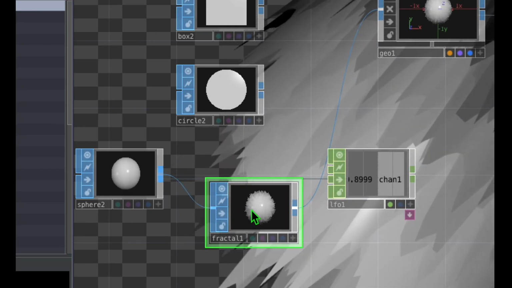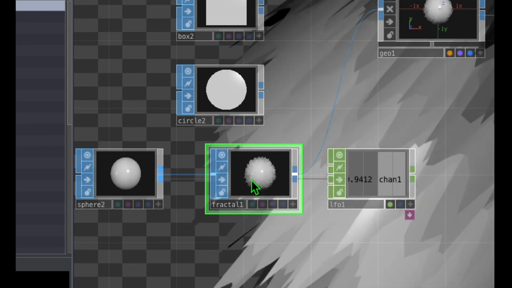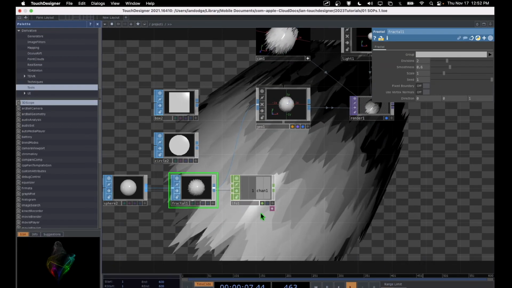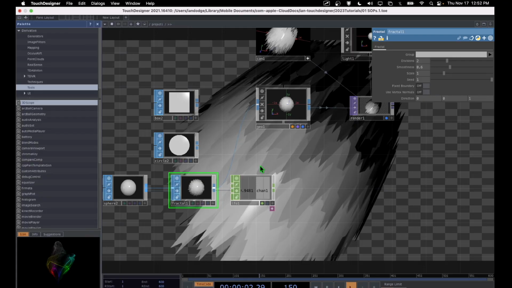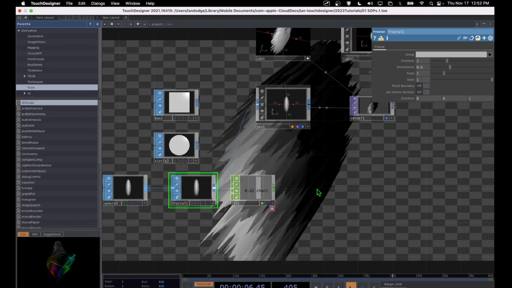And just to make things a little bit cleaner, I'm going to click and drag that fractal operator and move it into the straight line with sphere. Now you can see what that fractal operator is doing to our sphere. And as you can see, that adds quite a bit more detail and makes our shape much more interesting.